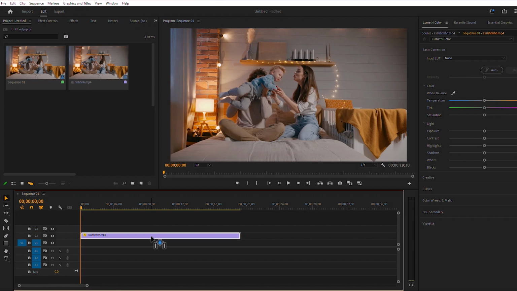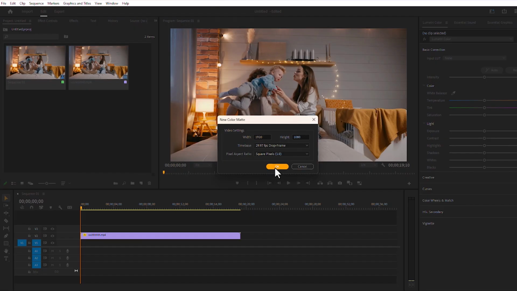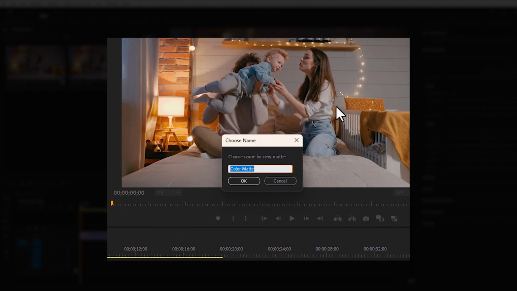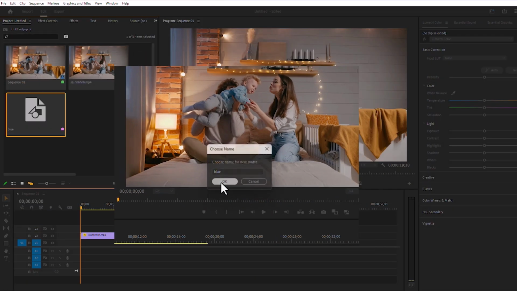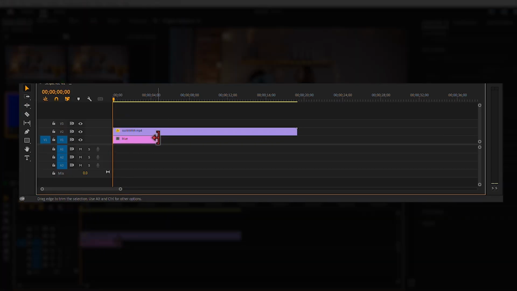We will bring up the layer and create a color matte. We will put the color we want here. We can write the name of the color here if we want. Then we will bring up the color matte under the layer.